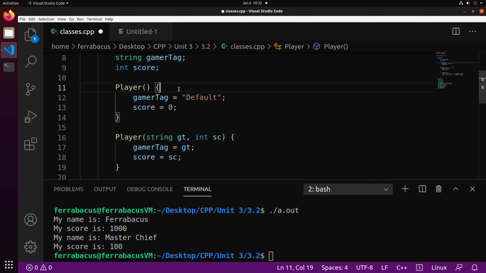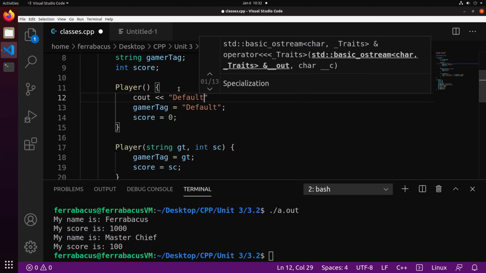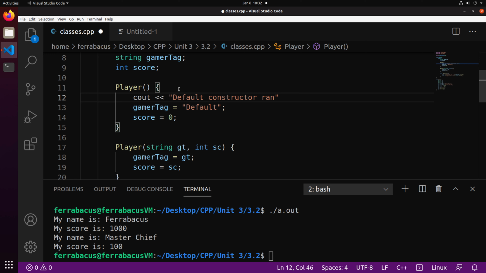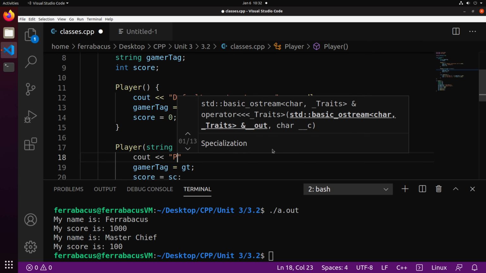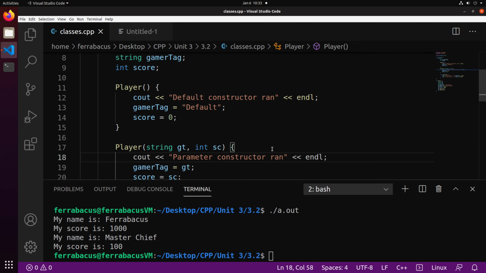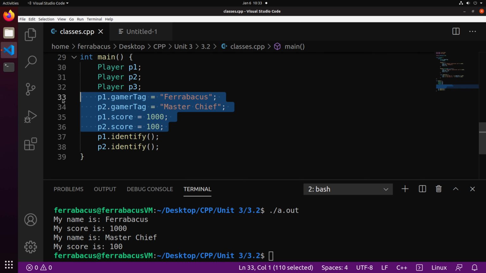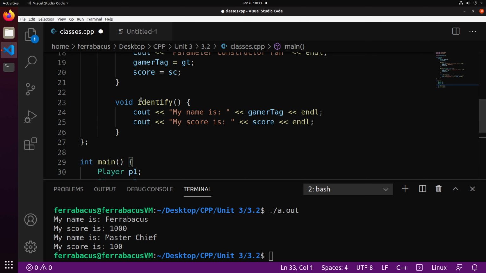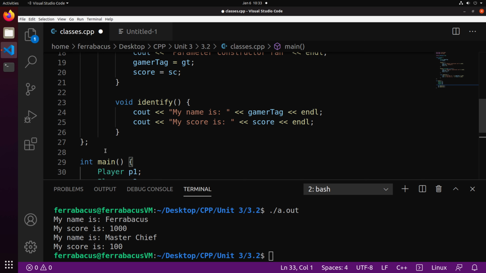Now I'm going to print something out. I'm going to go default constructor ran, like that, with an endl. And then I'm going to do another one in here because I want you to see the specific time that these run. So parameter constructor ran. Okay. Now let's go down to where we run these down here, and we don't need these anymore. Okay, we can get rid of those, which of course we can still manipulate manually because we left those variables as public. So don't think that you can't do that anymore. We just don't have to do it to make the player to begin with anymore.